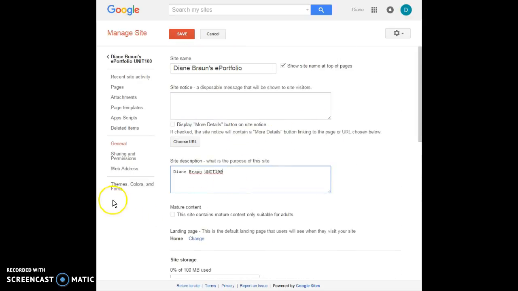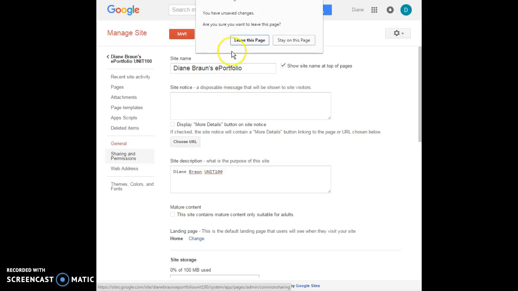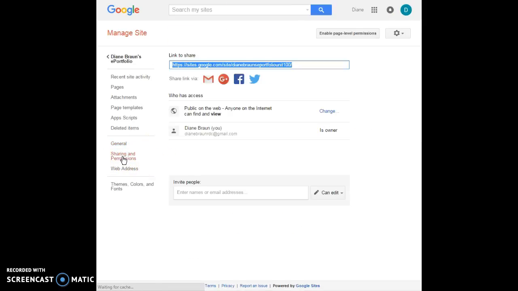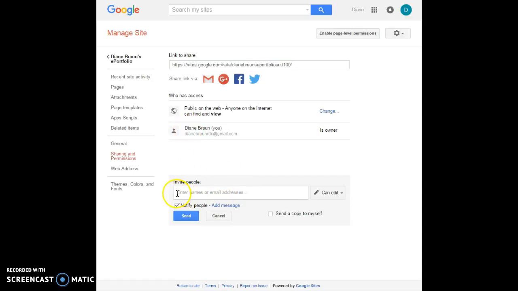The other thing you want to do is you want to go to Sharing and Permissions, which is here on the left. And, oh, hang on a second, let's just stay on this page. I need to save my changes before I go anywhere else. Okay, and now I can go to Sharing and Permissions. And here is where you can invite people. So you can invite your instructor by putting their email address in here.